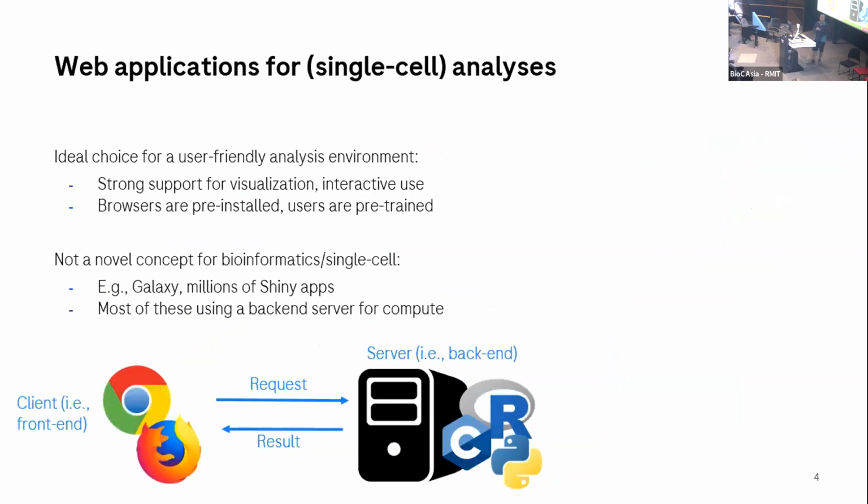So web applications provide a very nice way of creating a user-friendly analysis environment. Web apps have strong support for visualization and intuitive interactivity that's been honed over several decades of user and developer feedback and experience. All the user needs to interact with a web application is a browser, which is basically installed on every consumer device these days.